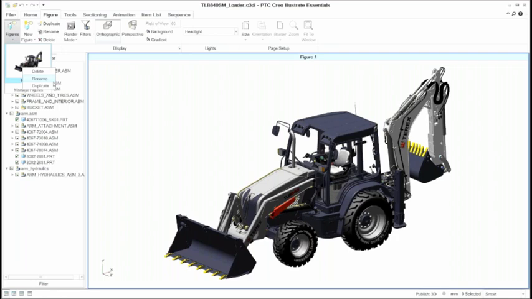So once we get all of the CAD that we have in place here, the idea is to use all these files to create figures. And then each figure can have its own purpose. So we're going to make a couple different ones that show different capabilities of Creo Illustrate and the different functions you can perform.